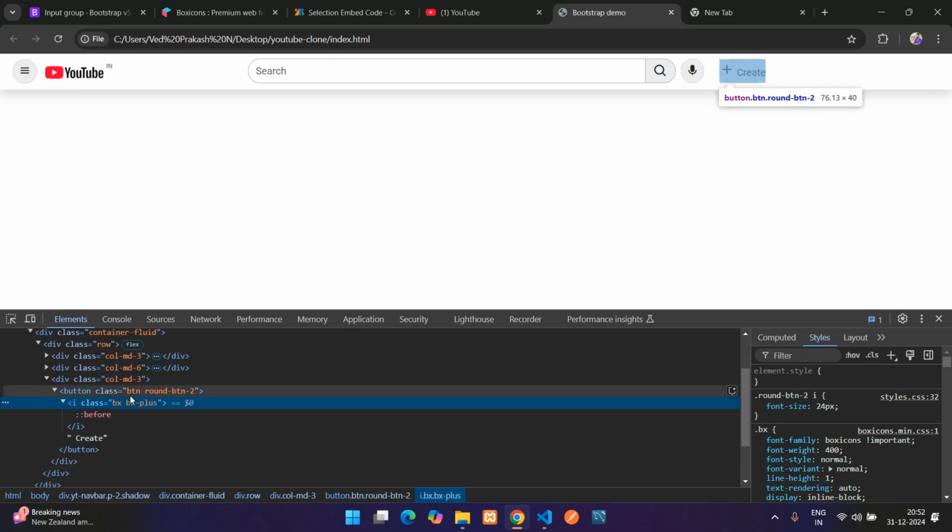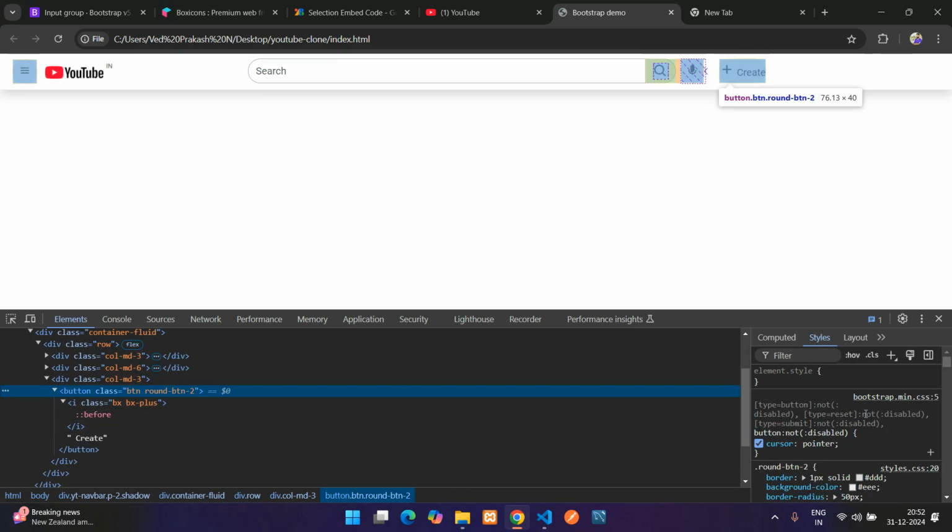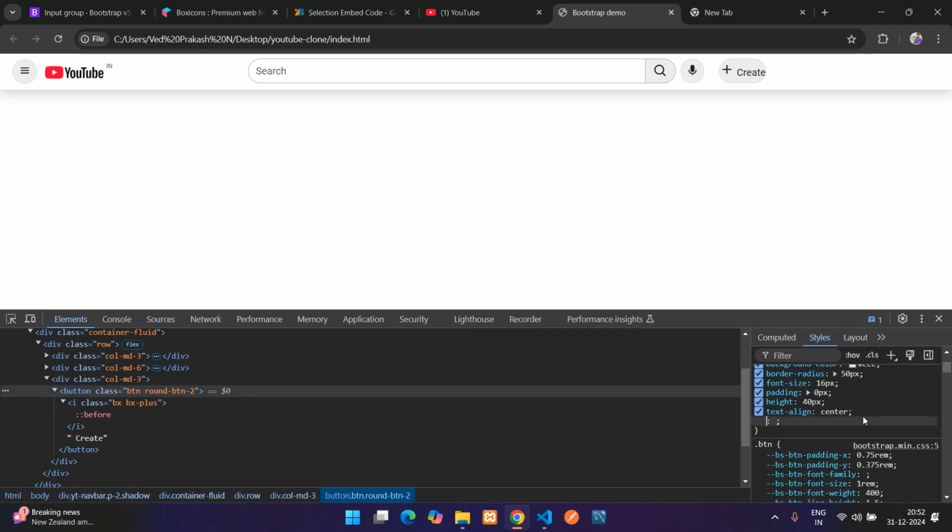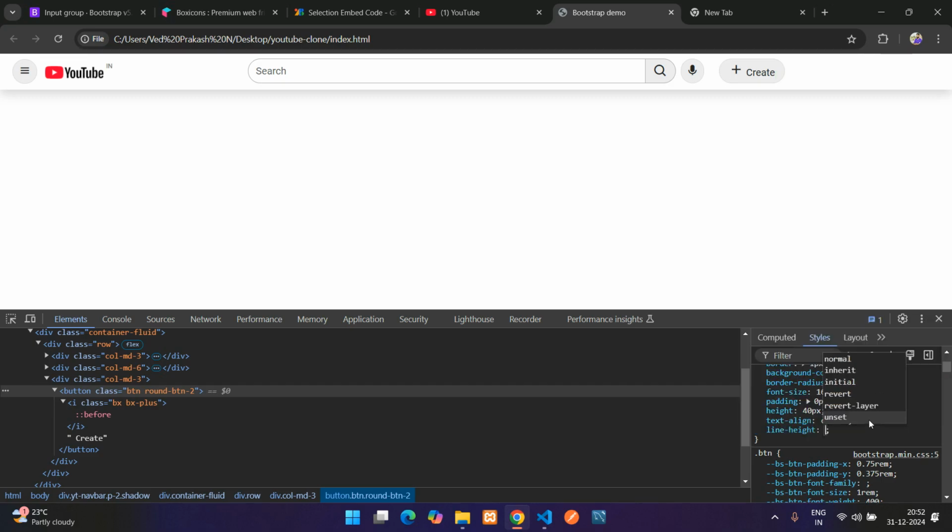Okay, let's fix this. So first I will go on this round button and let me add a padding here. Okay, so first we need to add top and bottom 0, left and right 10 pixel. So if you want you can increase the size. Okay, and also if you need a line height, something like line height 10 pixel. So I think we don't require a line height, we just need a padding.